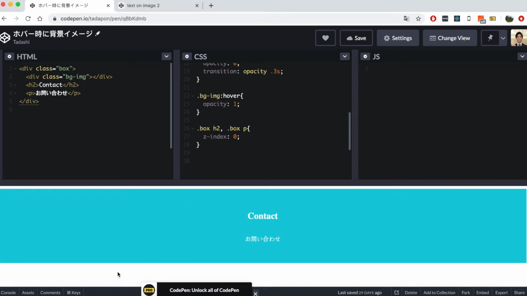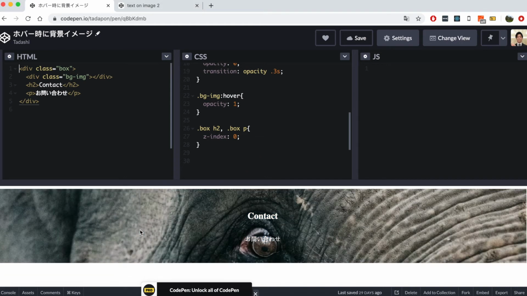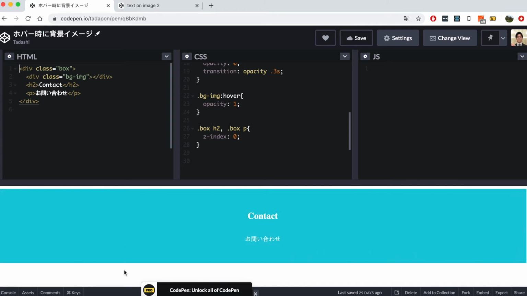Hello everyone, today we're gonna make this so when the mouse goes on the container the image appears. So without further ado, let's get started.